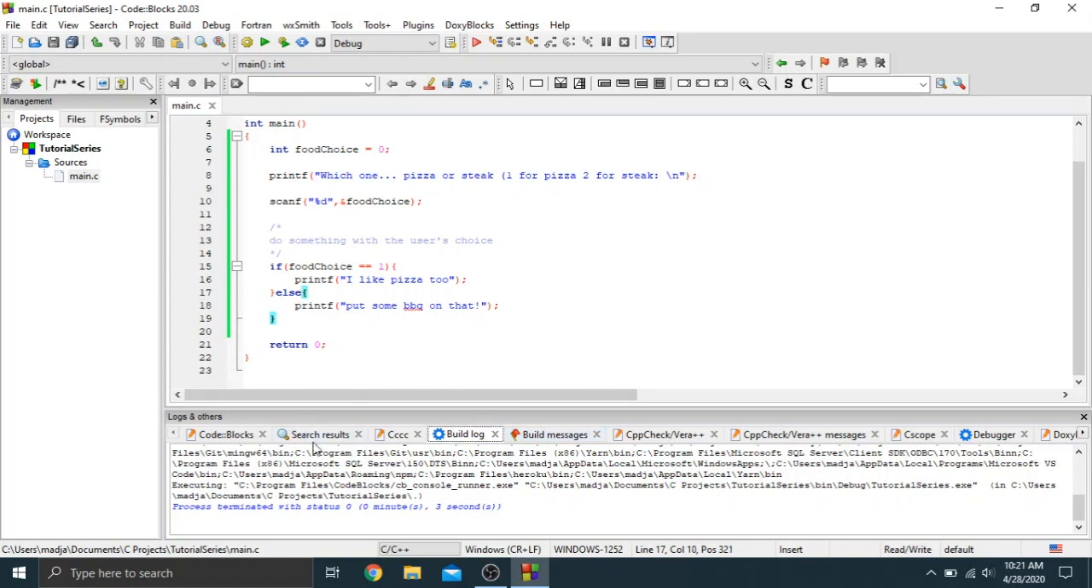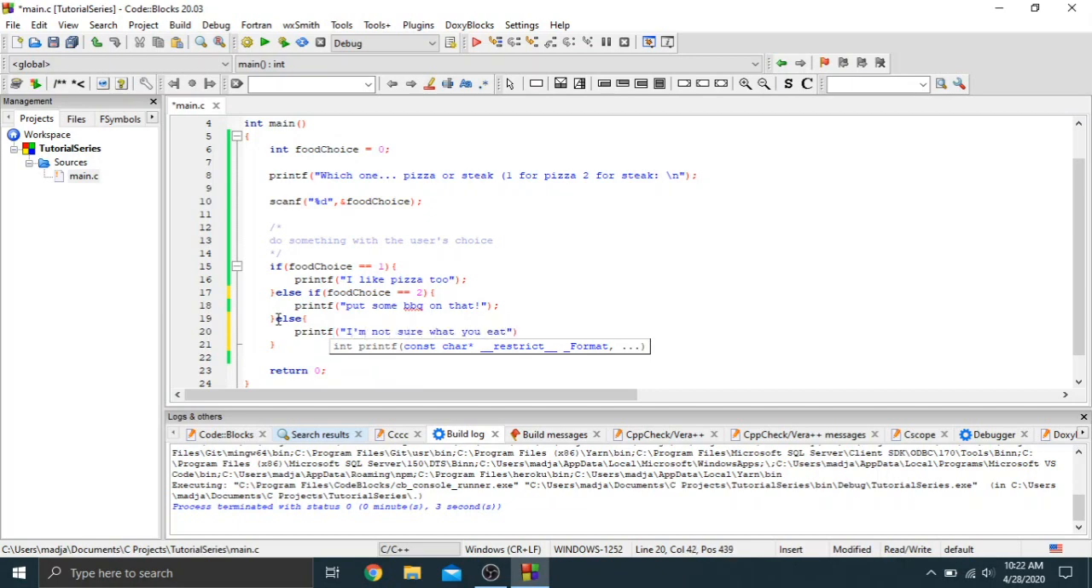So we want to make it where it's specifically going to run it only if it's two. So what we want to do is else if, and now we want to put another condition here. If food choice is equal to two. Now it'll only run this one if it's equal to two. And just to show you, we can do else, just say, I'm not sure what you eat.